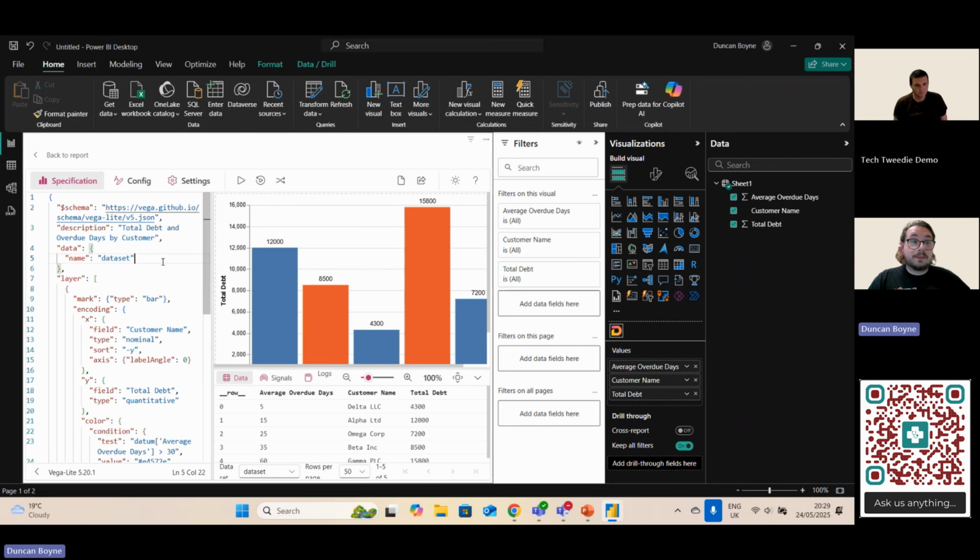And that's it. Once you make changes in here, you can do it in two different ways. You can apply the changes once you're done, or you can actually click this button and the visual will change as you're changing things.